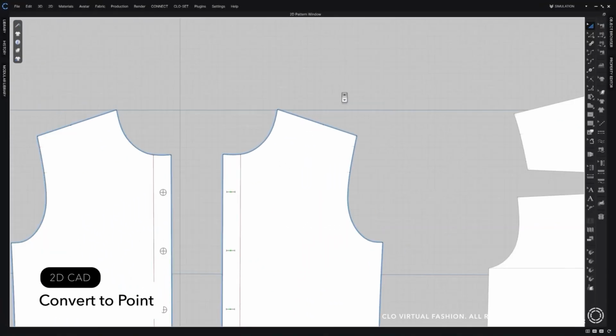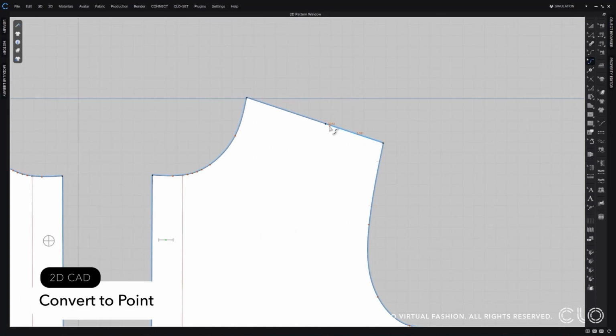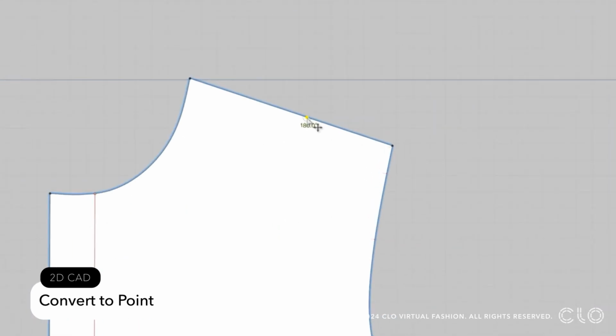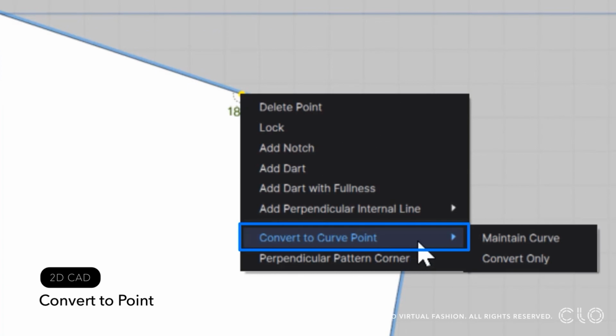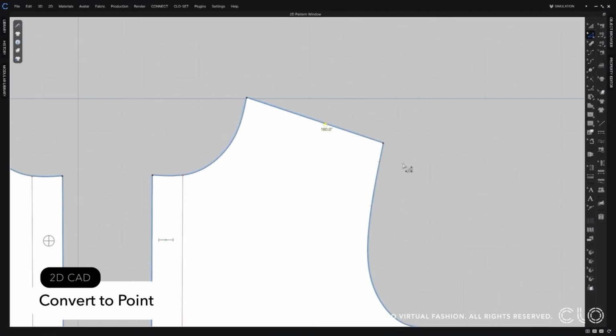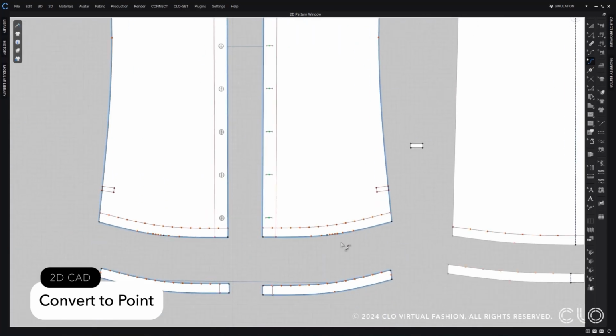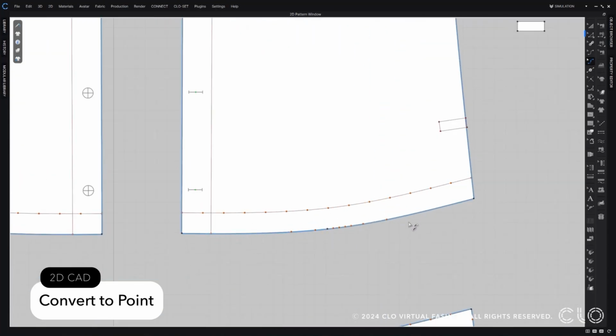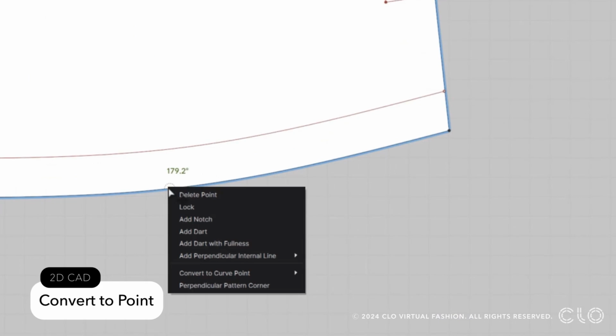Now that I have a garment set up, I can start to clean it up, which is where this great update of Convert to Point will be helpful. With a right click and selecting Convert to Curve or Segment Point, I can then select either Convert Point Only, which will only convert this one point, or Maintain Curve, making sure that the curved line stays intact, and most likely creating multiple curve points to do it.